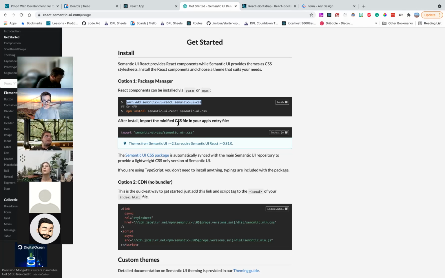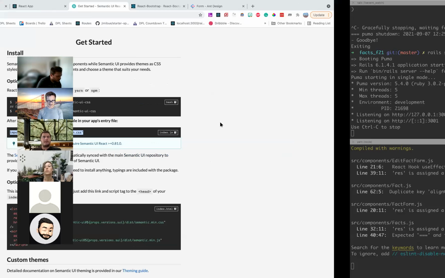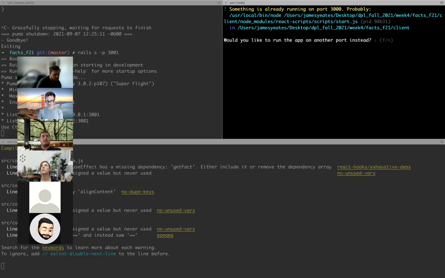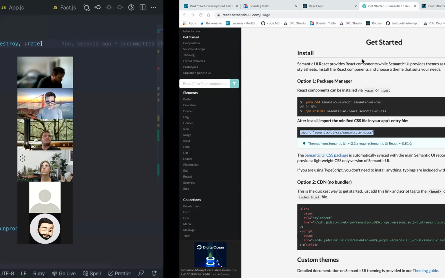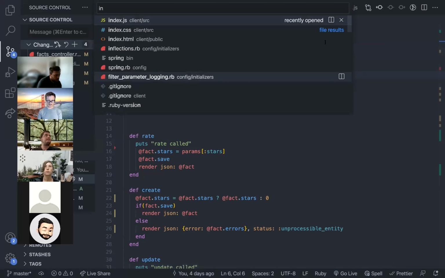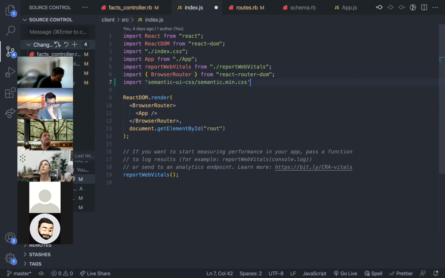And then we need to import the minified CSS in your app's entry file. That's going to be our index.js. This is just their CSS file, so we're just importing their CSS file. So it's now visible to us. Let's go into our index.js. Boom, there we go.